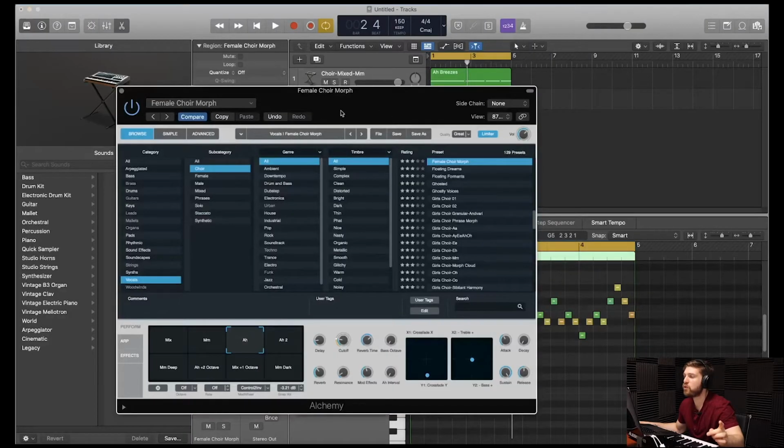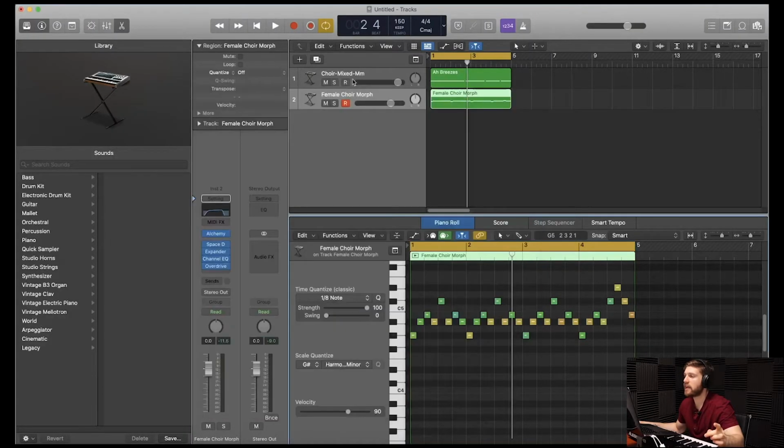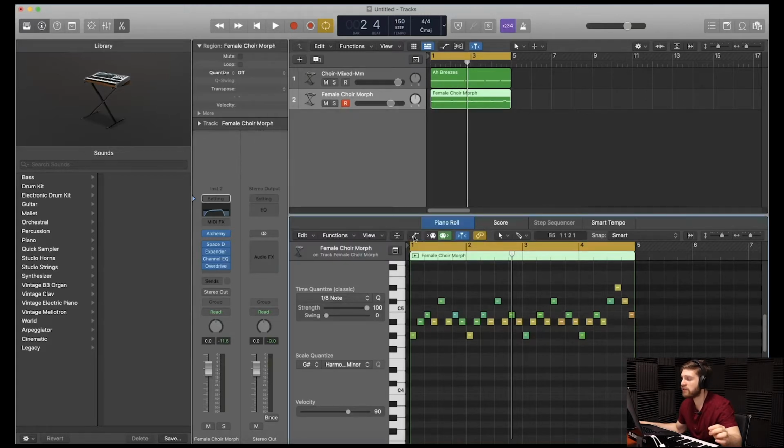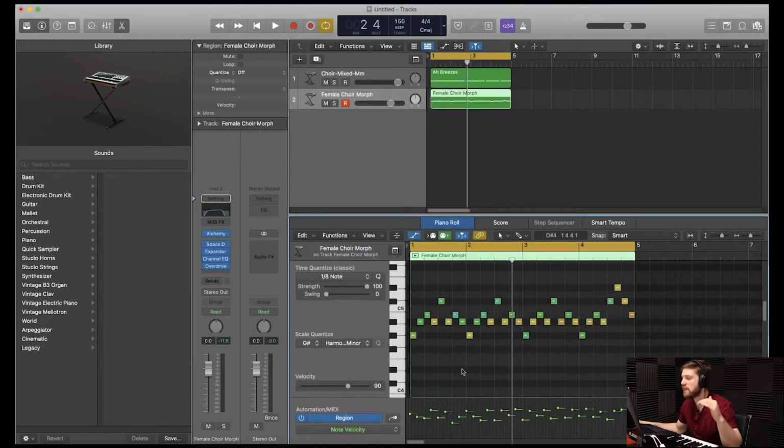All right, guys, so I went with the female choir morph. I put it under the A section and I copied the same effects that I had from the first track under the choir mix under the female choir morph. I just changed the overdrive. I put it at 5.0 dB. I put the tone at 10,000 and I did the same thing with the velocity, kind of played around with it, kind of randomized it a little bit so it has more of a human feeling to it. Let's hear it all together.